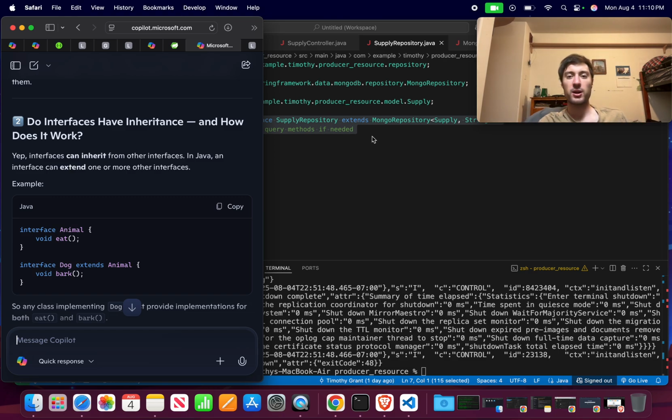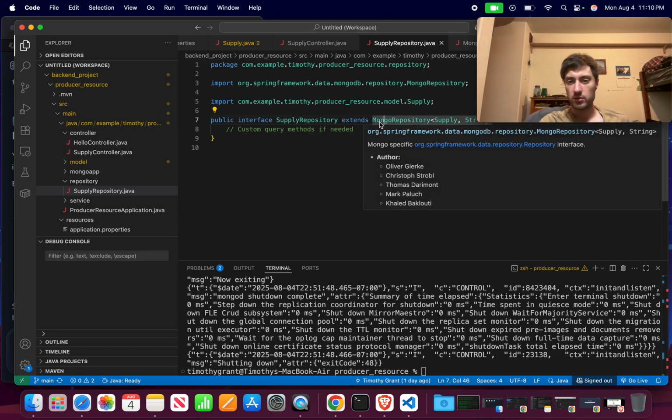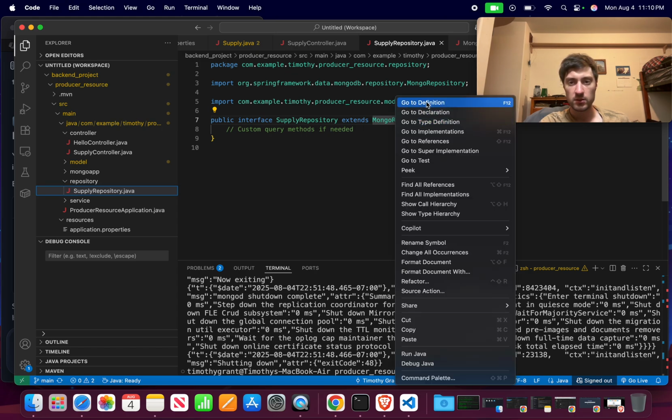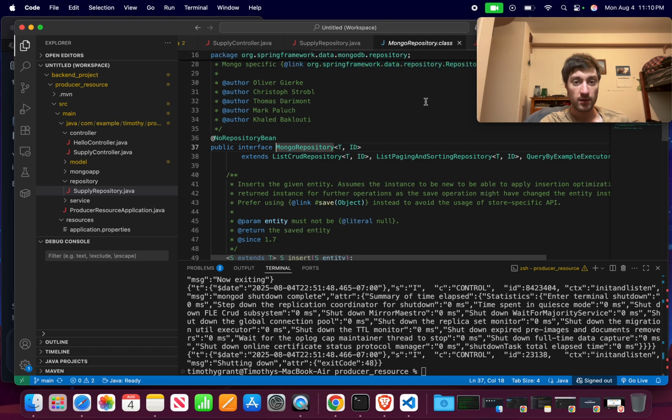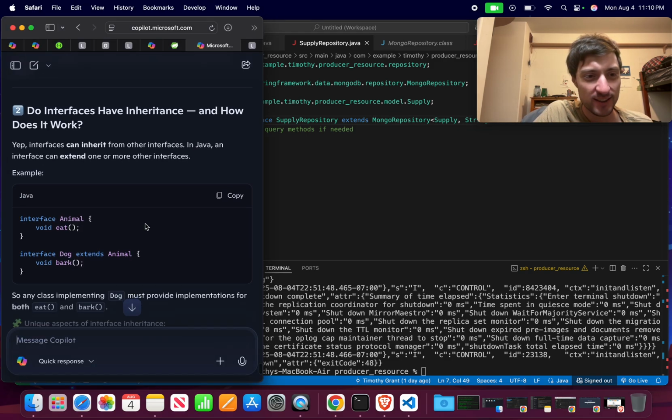So this Mongo repository right there must be an interface itself. Can I just go to definition? Public interface. Okay, there we are. So it is. Nice. So I'm going to keep reading, but we made a little bit of a connection there. So that's cool.